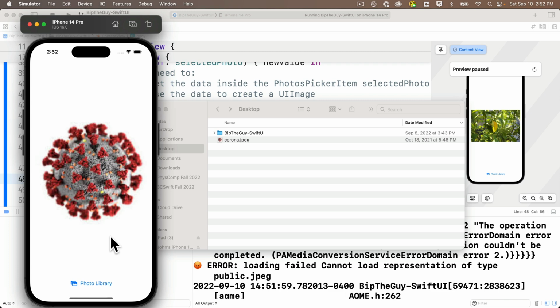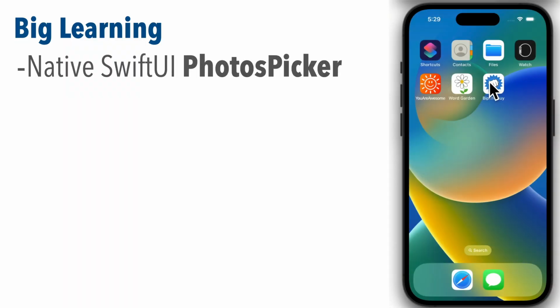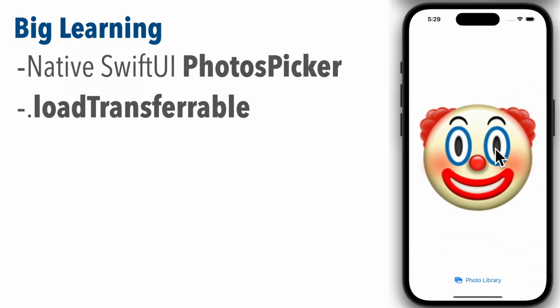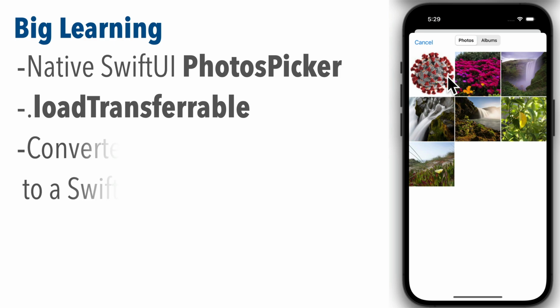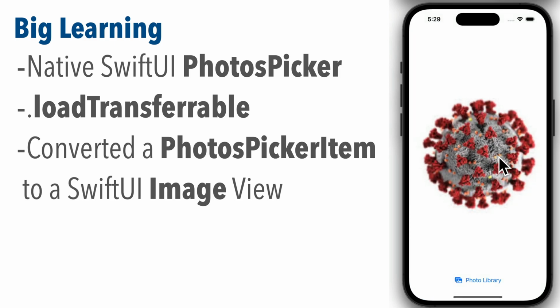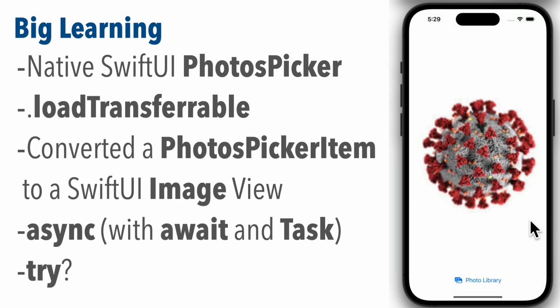But in this lesson, we did accomplish lots of big learning. We learned the native SwiftUI PhotosPicker. We used loadTransferrable to move a PhotosPickerItem to a SwiftUI Image View. We used our first async method, and we learned about try?